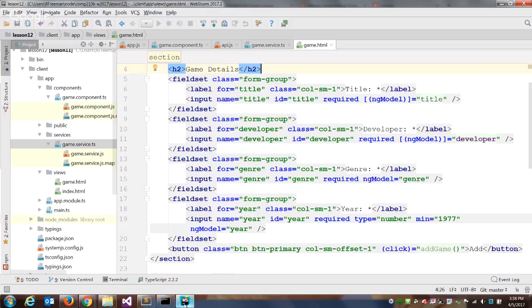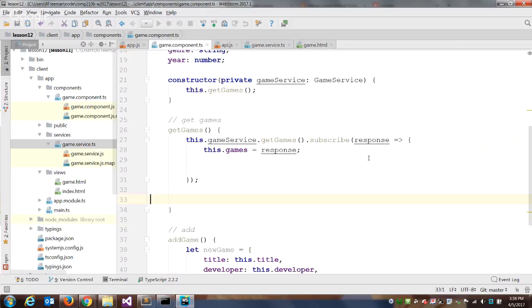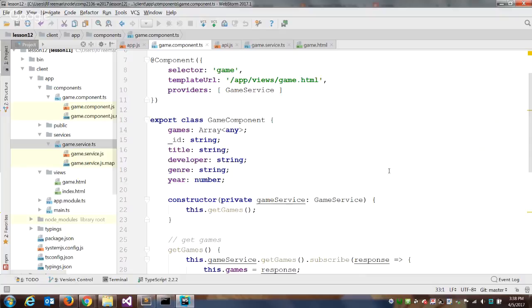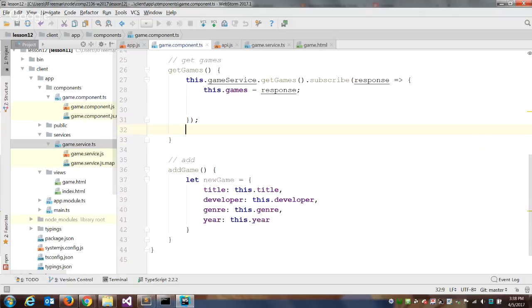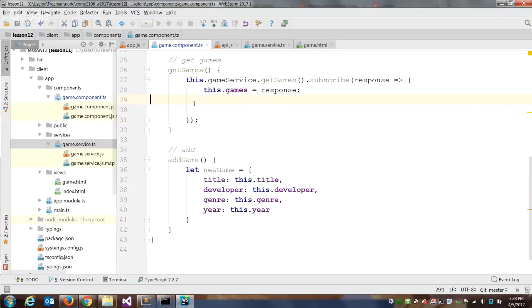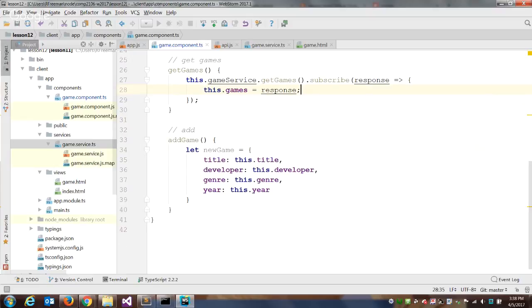Obviously, I've done something not quite right. Let's see. Are we supposed to have the ID in the game area? Well, no, because we're adding. So our ID is going to be empty, right? We have no ID until we save. Maybe I'll finish writing this method and see what happens.